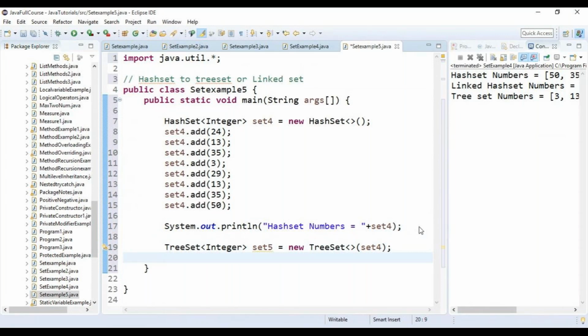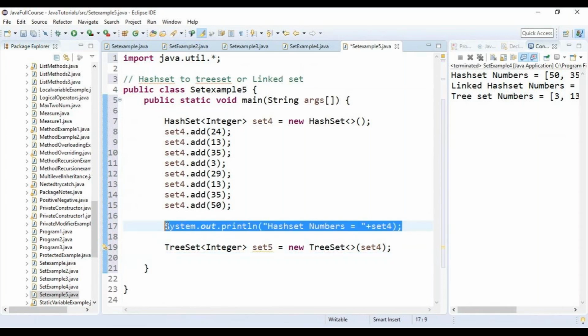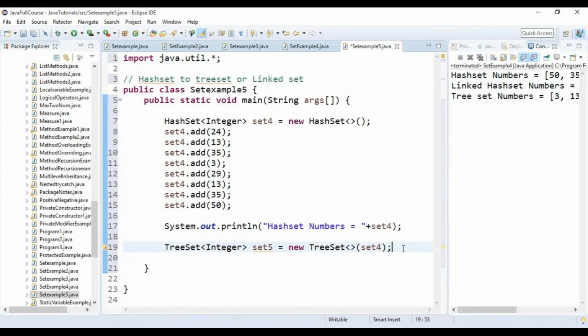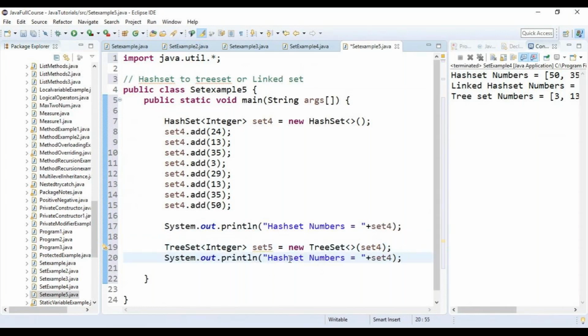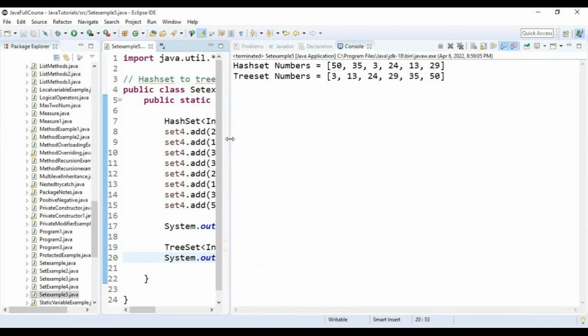This conversion is easy, right? From one particular class to another class. Okay, I will just copy paste it. I'll give tree set numbers, set 5. See, did I get it? Yes. If I already have some set of values, if I want to just sort it out, I'll just convert it into the tree set.